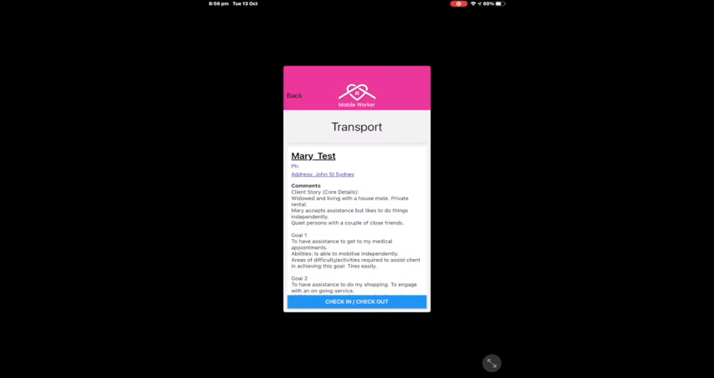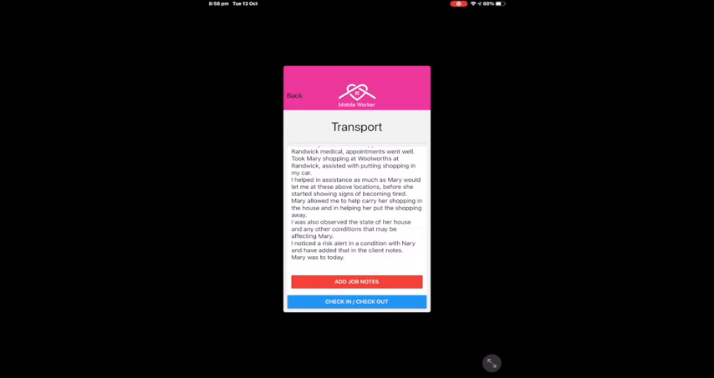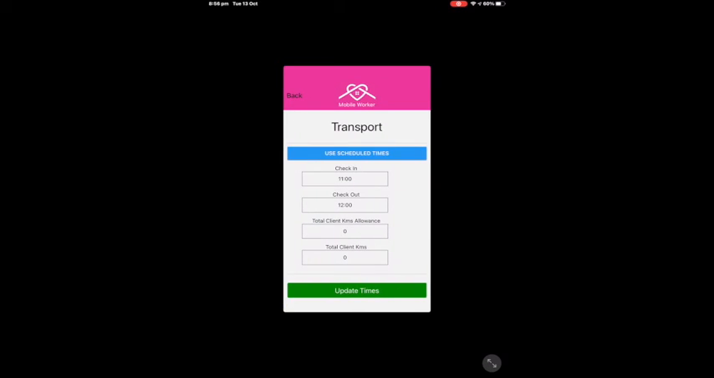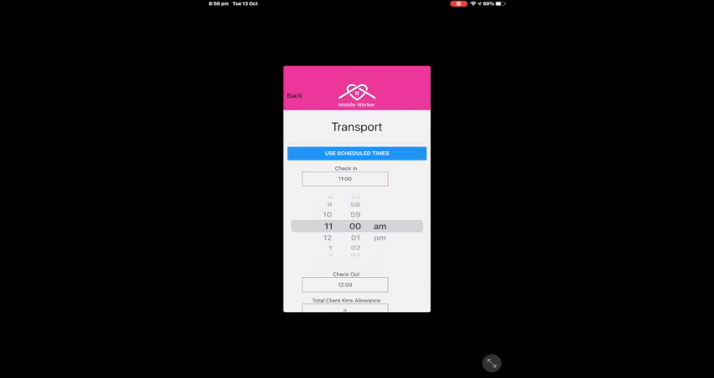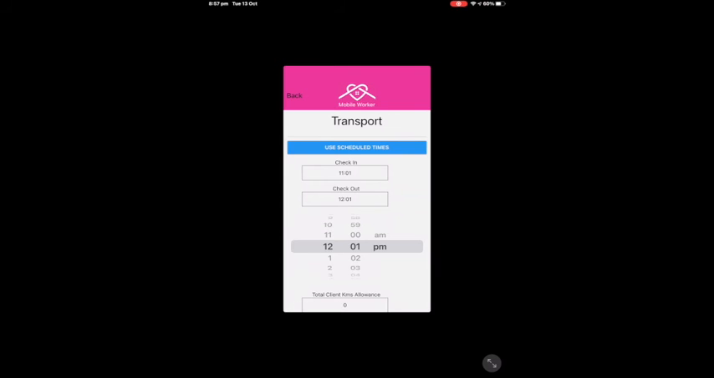Okay, once you're there, now it's time to check in and check out. So you just tap on check in and check out. Here you can put the time in manually, check in and check out by just tapping on that. You can put the time in, say I got there at 11:01, which I was supposed to be there at 11 o'clock, and then I left at 12:01, so it's the actual hour.